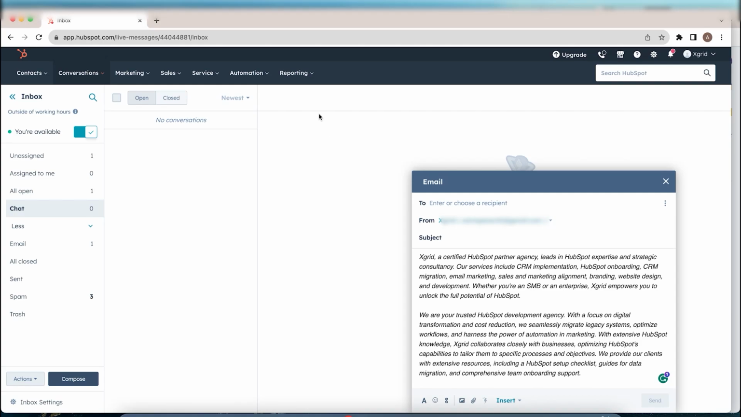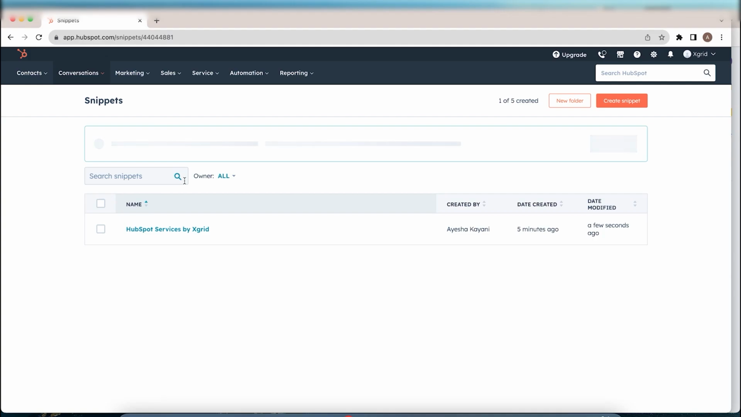So this is the basic use of snippets within our conversations tab. Within this feature, you can create 5 snippets that would be reusable in the CRM.